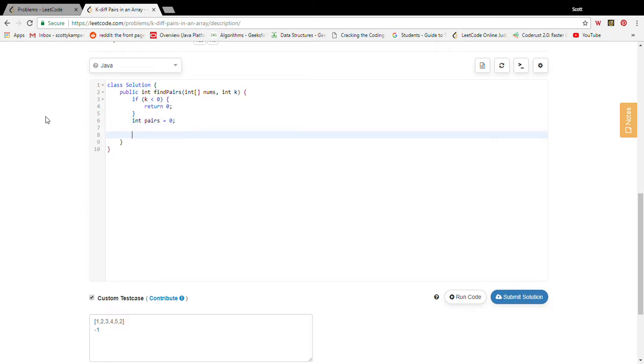So let's initialize pairs to be 0 and return it down here so we don't forget. We're going to keep a hash set of integers that we have seen. And we are also going to keep a hash set of integers that we've used. Now I'm just going to call it used, but we're going to do something a little clever with the used hash set to make sure we're not duplicating our pairs. We're going to loop the array.